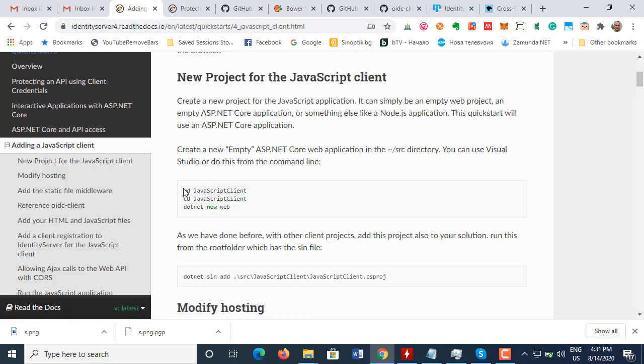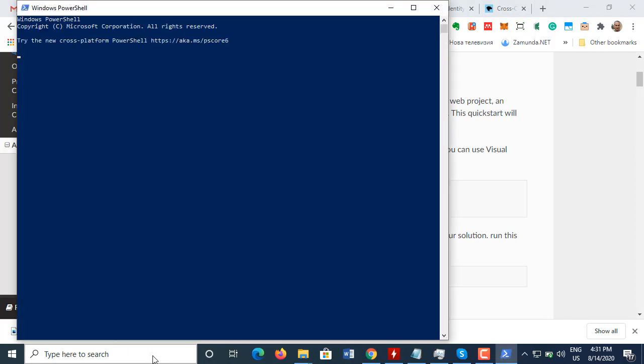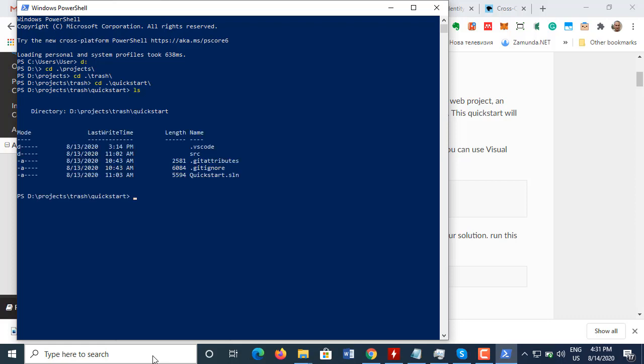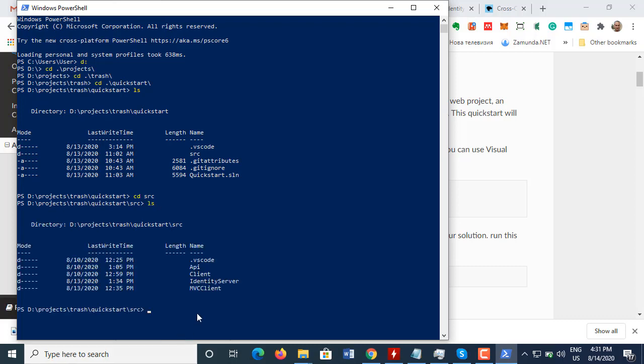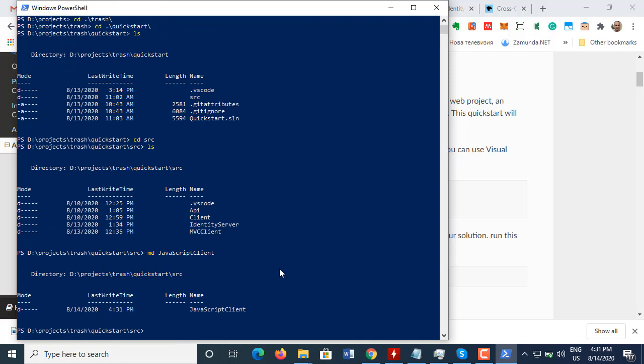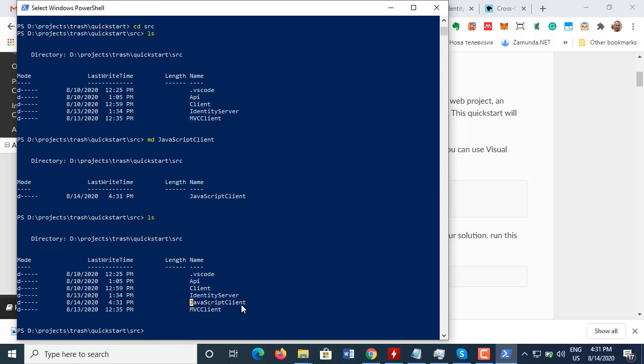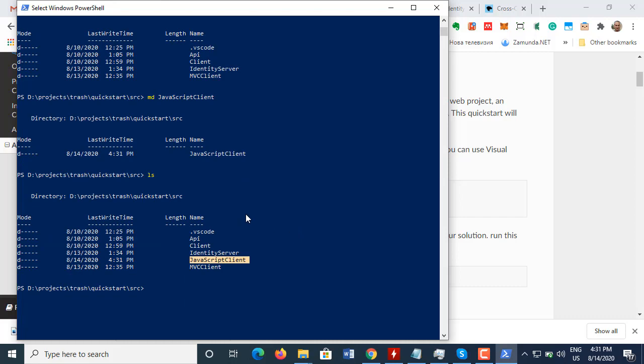Okay, so now we have to create the project. Let me open the PowerShell. Let me go to the dev projects. I'm going to do this entirely with Visual Studio Code. I'm not going to run Visual Studio proper. So here we have trash, here we have quick start, and here we have our application, which is in source. Those are all our applications. So I have to create a JavaScript client. I did it. So we have the folder JavaScript client, which is one empty folder.